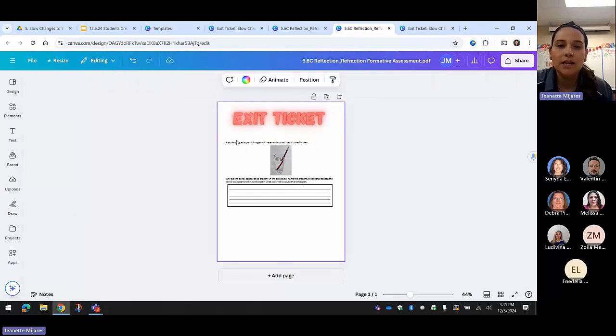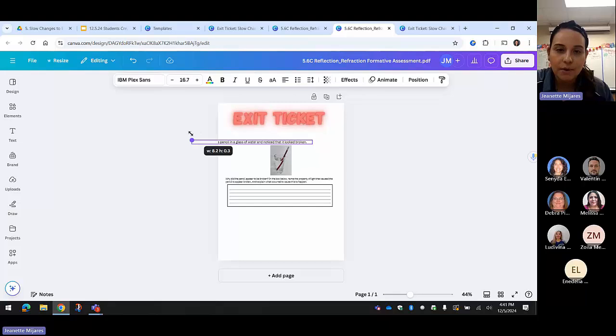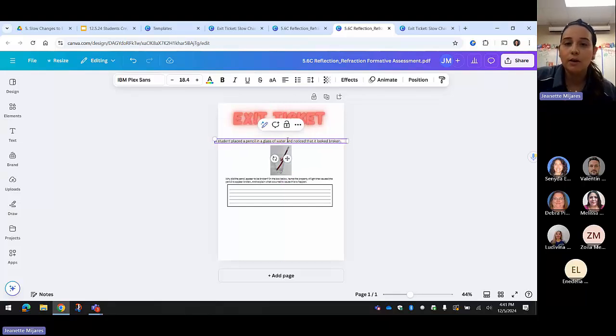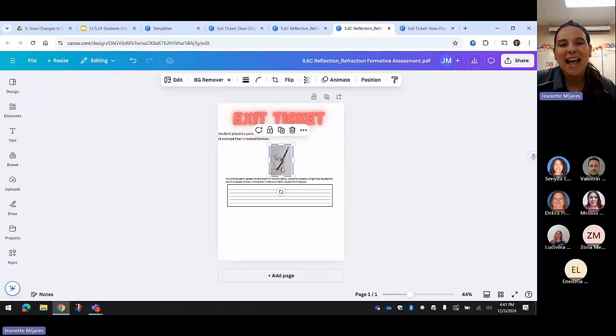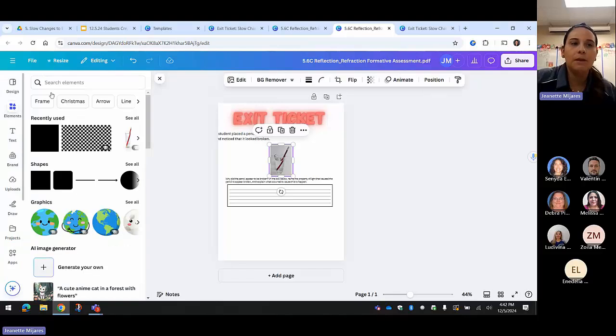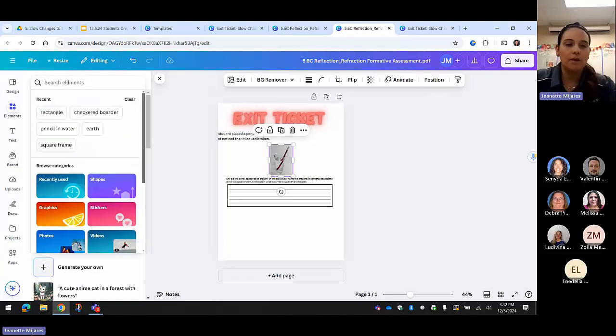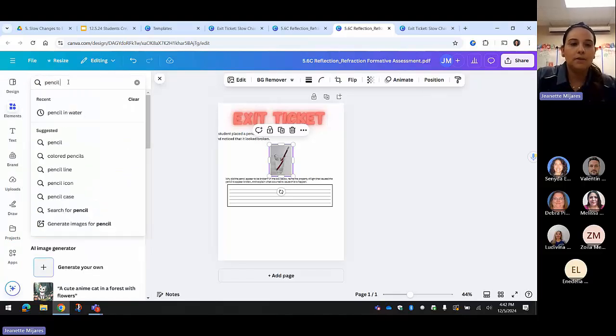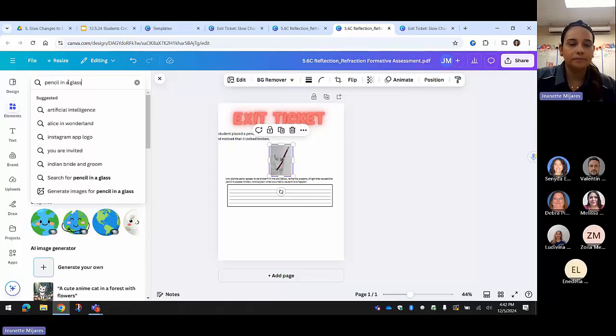So this was the instructions that came with it. I want my students to be able to see it a little bit clearer. We're able to make those edits. And then, you know what, I see this picture, but I want a better picture. Maybe I don't want that square background. So we could put pencil in a glass.